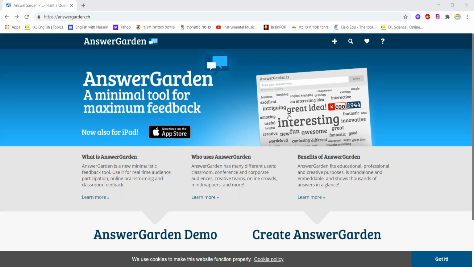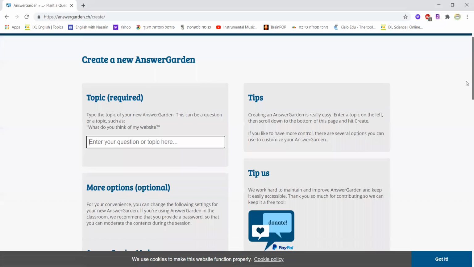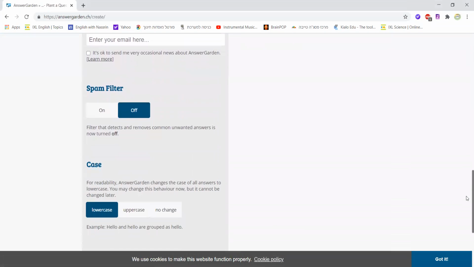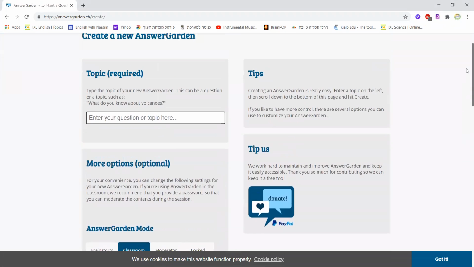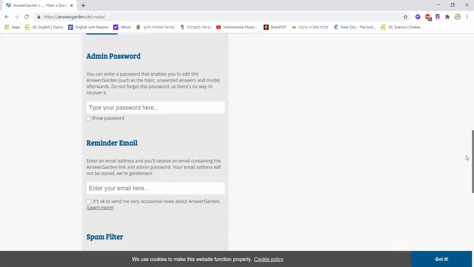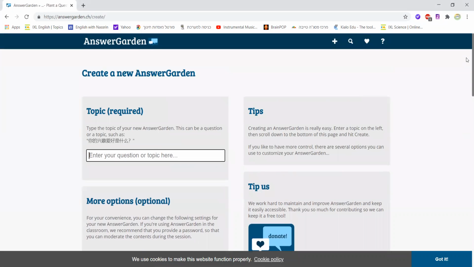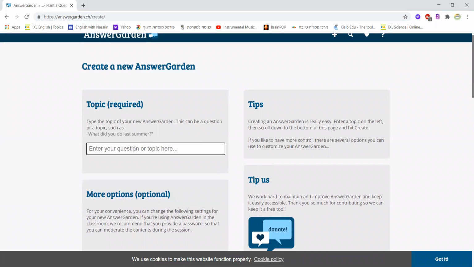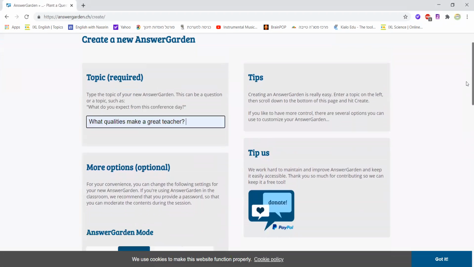So in order to work with Answer Garden, all you need to do is just click on the plus button here, and you would automatically be sent to this page where you need to set the settings for how you want your Answer Garden to receive certain answers or entries from your students. So the first thing you need to start with is ask a question, and I'm just going to post in the question that I usually start the beginning of the year with: what qualities make a great teacher?